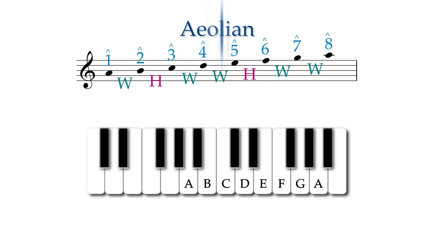If we use the mode starting on the note name A, the melodic step pattern is whole step, half step, whole step, whole step, half step, whole step, whole step. The semitones are in between the 2nd and 3rd scale degrees and the 5th and 6th scale degrees. We will revisit this mode as the natural minor scale when we learn about keys.